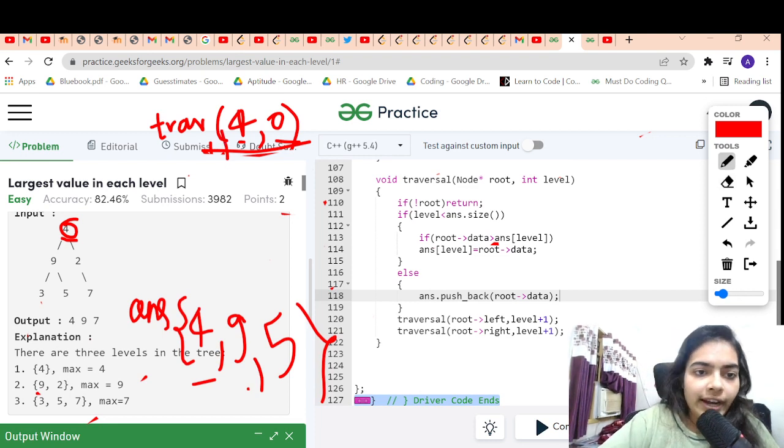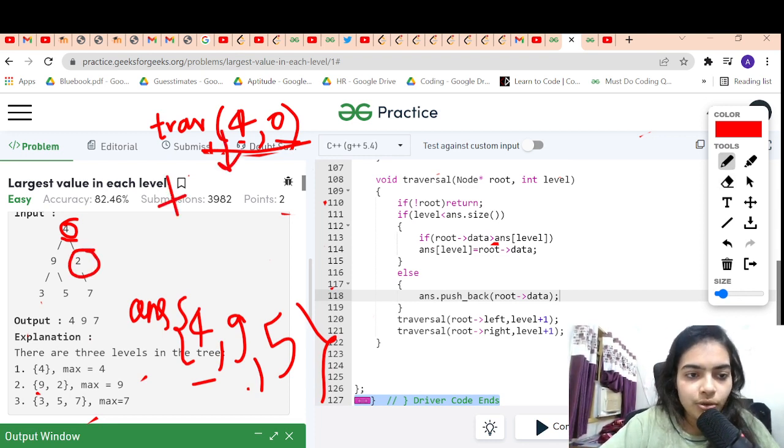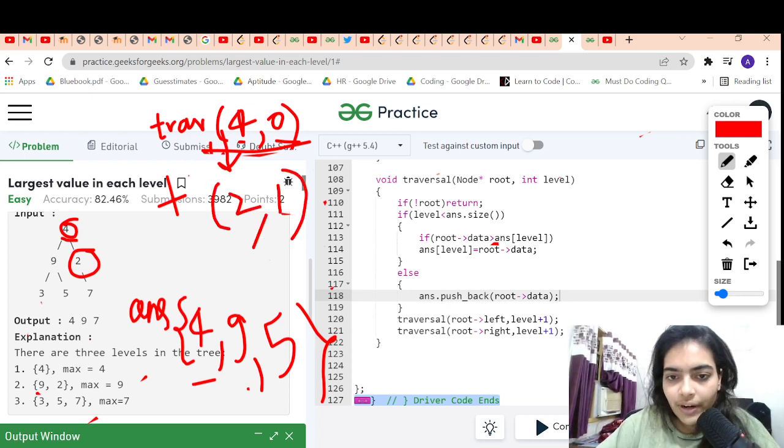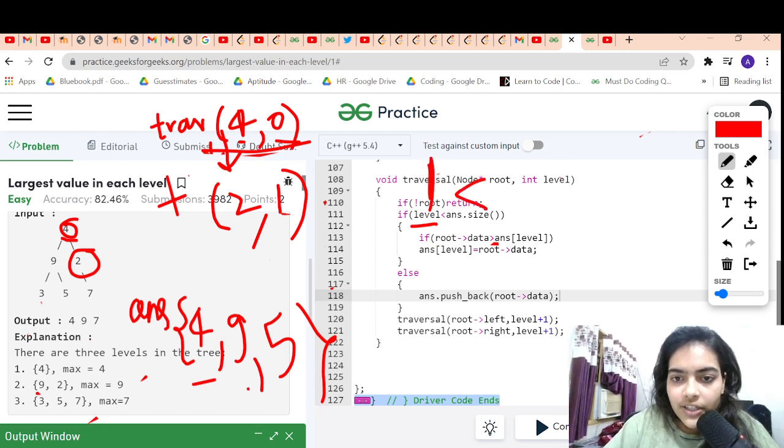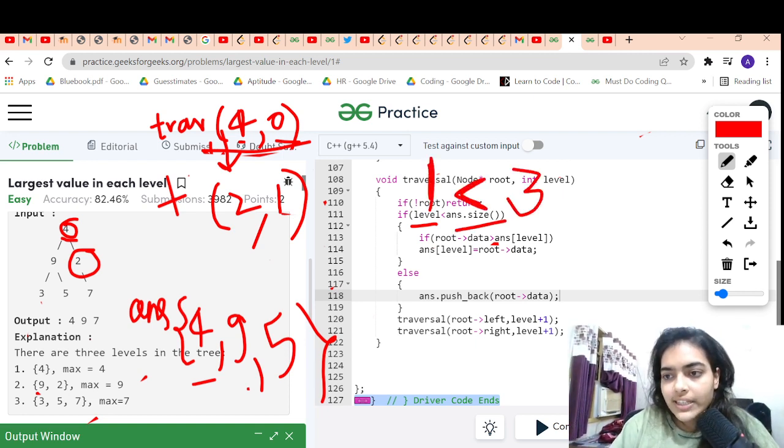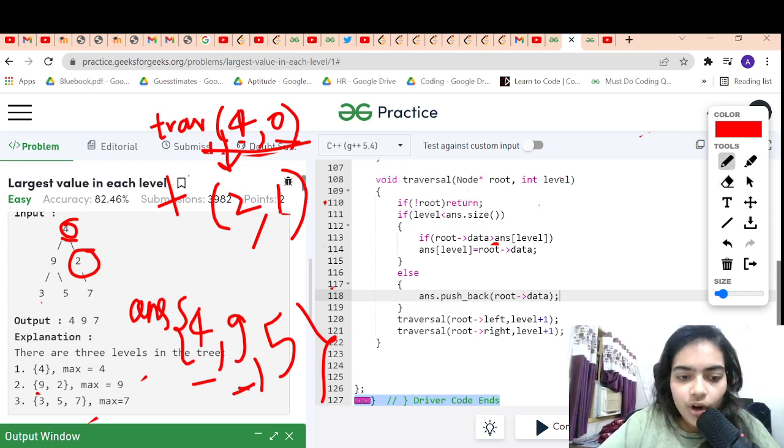So when we call the right child, I am going to call the node 2, right? 2 is at level 1. So I will check what is the current level. Level is currently 1. Is 1 less than 3? Yes, 1 is less than 3. 3 is the answer size. Okay, that means at level 1 I have already stored some nodes.